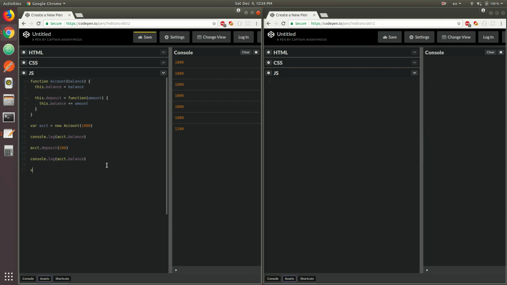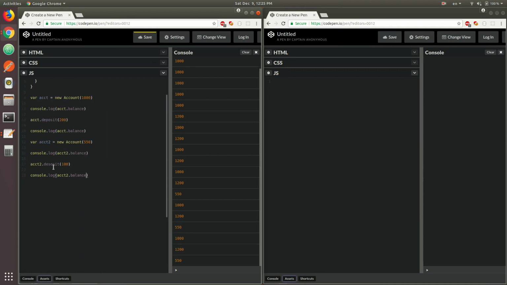Now in this case, balance is going to change, right? So if we created, let's say, account2, and it's going to be a new account. Let's say the balance is going to be 550, and we did console.log account2.balance, and then we wanted to deposit a new amount into it, let's say $100, and then we did a console log of account2.balance. And of course I misspelled it, it should be deposit.